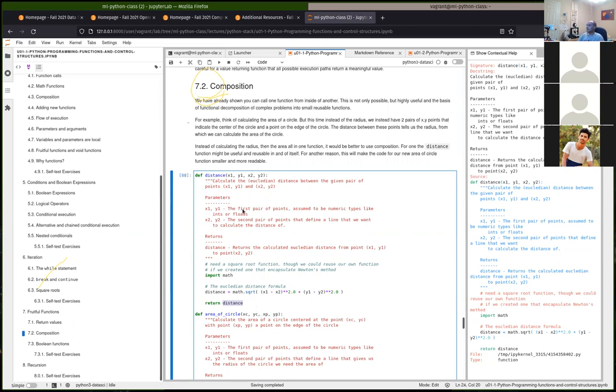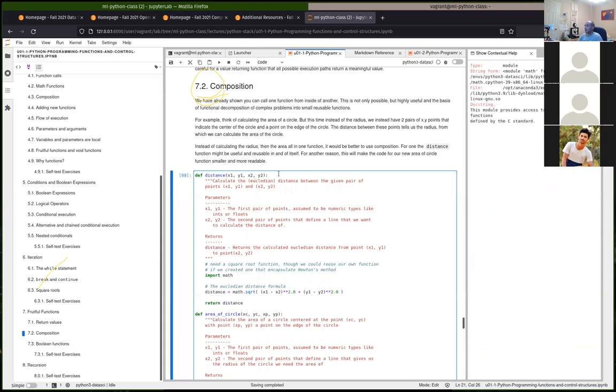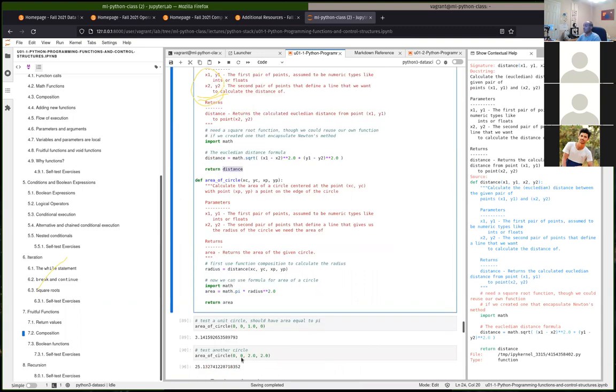Like in this example, this is a very quick example, but if we want a function that computes the distance between two points in a Euclidean two-dimensional space, so point x1, y1, the distance from that to a point defined at x2, y2, we can use the standard Euclidean distance formula: x1 minus x2 squared plus y1 minus y2 squared. The square root of that gives you the distance between those two points. And then we return that as the result.